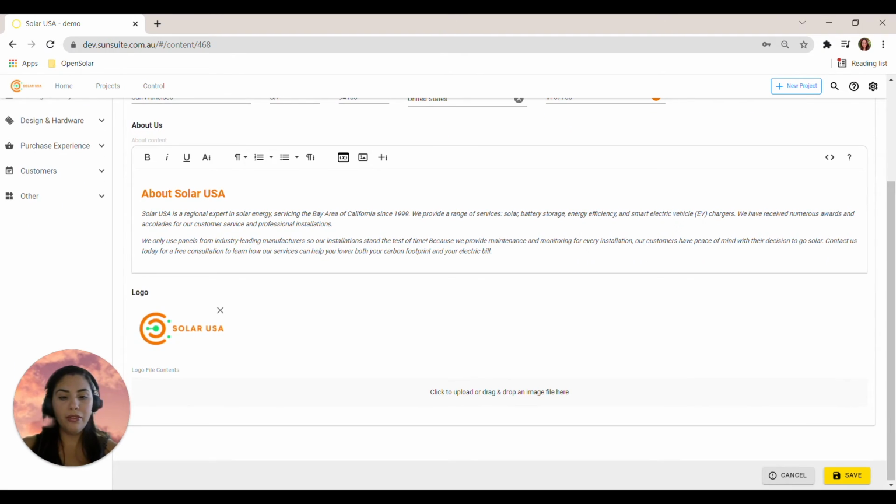The last section we have is the logo section. Here you can enter your logo by clicking or dragging using this box right here. Once you're finished, make sure to select the Save button and all your information will be updated and you will be taken back into your control zone.